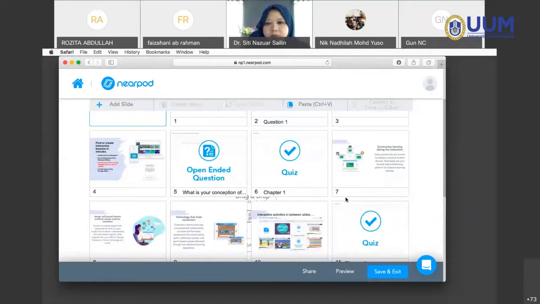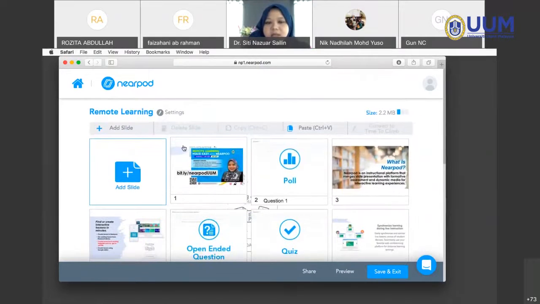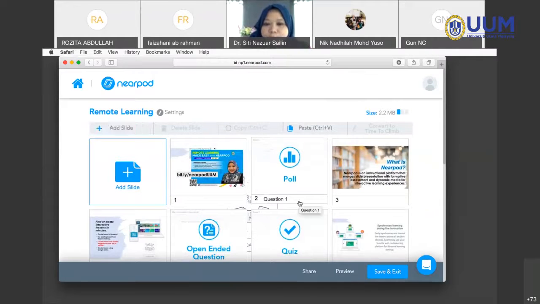One of the things that might be of interest is if we want to copy slides from another lesson. I will show that later. Before that, we save and exit first.